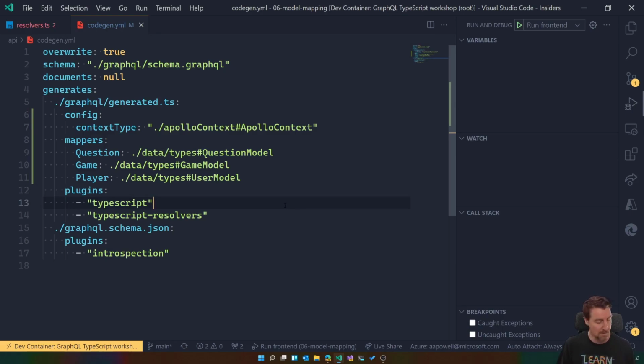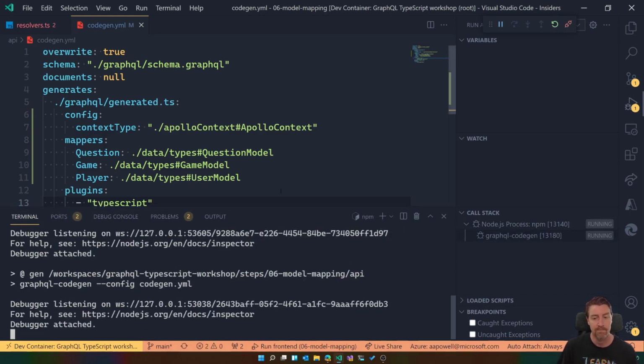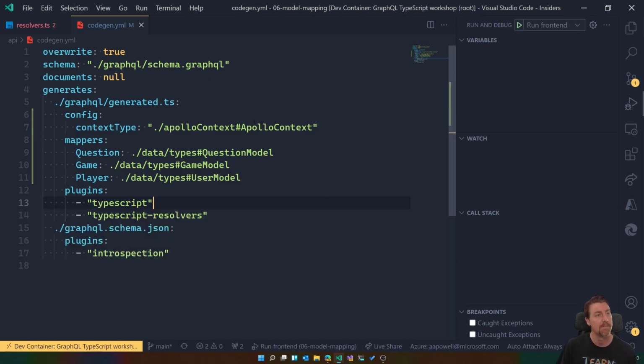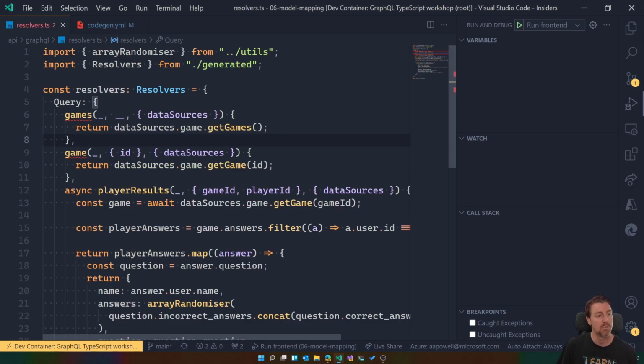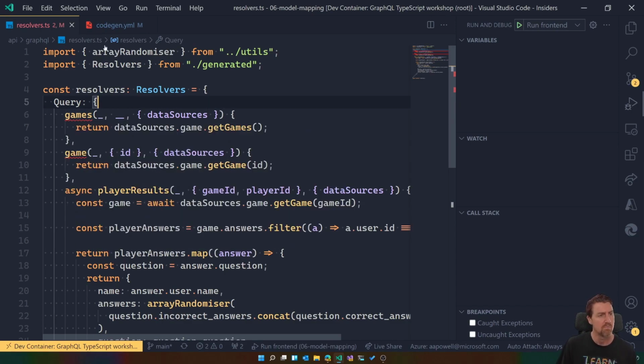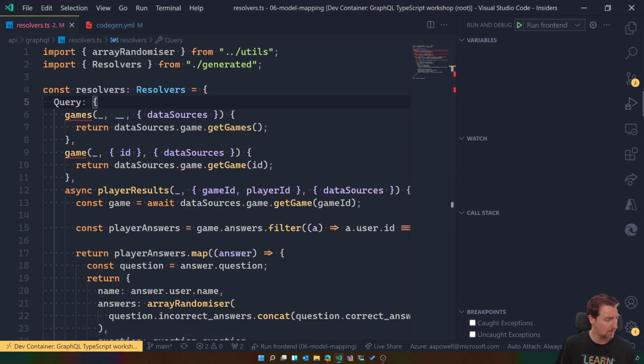But let's just go back to the terminal and we'll run our generate step again. Okay, that's done. Come back to our resolvers here. And then we should get that error should go away. What have I got? I've still got something incorrect somewhere.